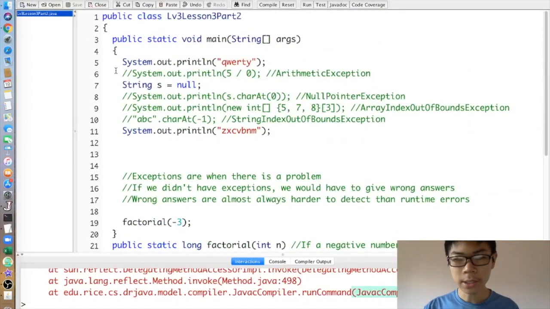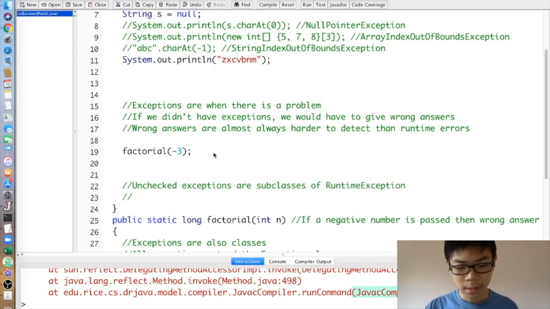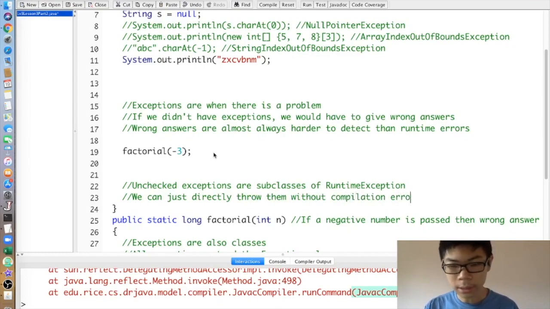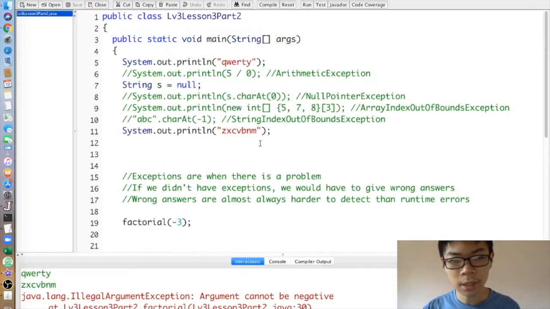Now, all of the exceptions so far, these that we've gone over in this video, are unchecked exceptions. So unchecked exceptions are subclasses of runtime exception. And we can just directly throw them without compilation errors. So throw new runtime exception, and that would work. It wouldn't cause a compilation error.